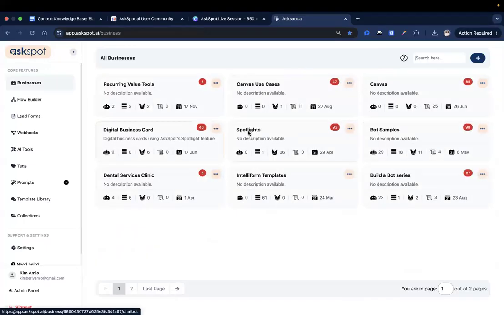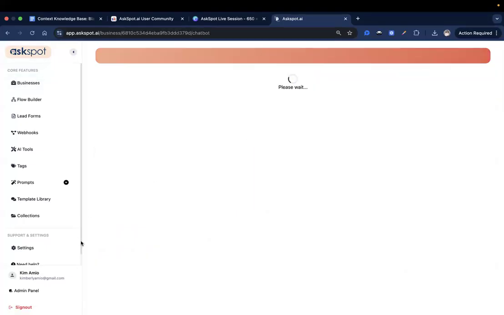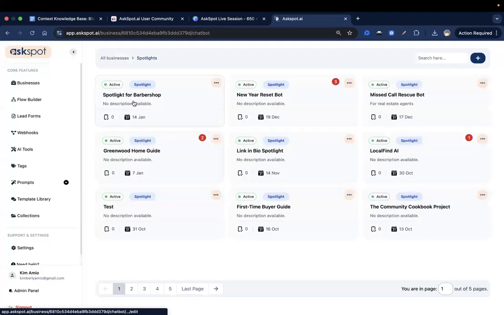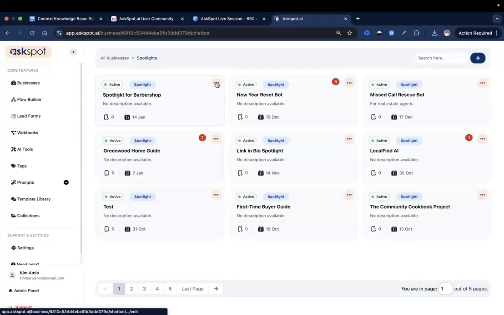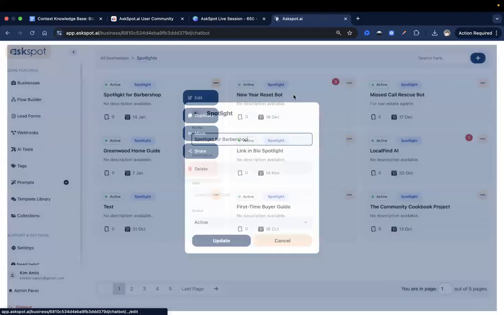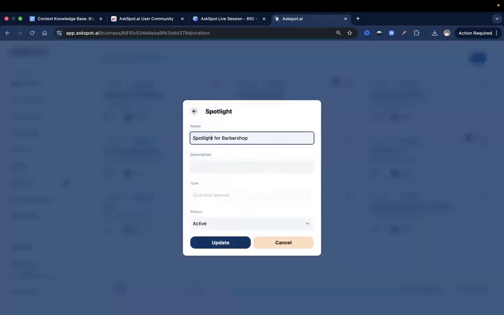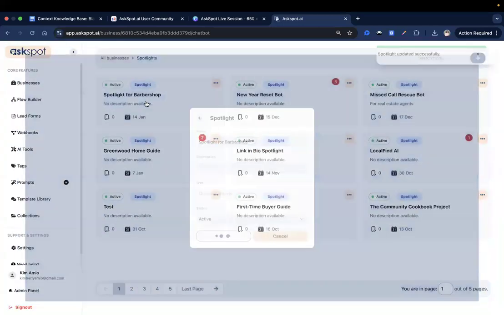Let me just go over here to my spotlight. Spotlight. Oh, okay, didn't notice that. Let me just rename this, you guys. Spotlight. There you go. Update.